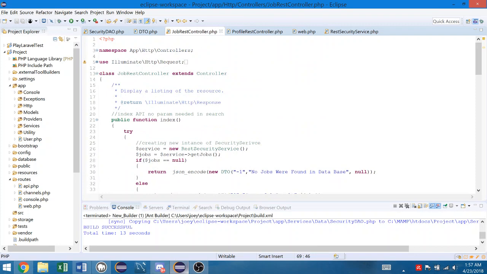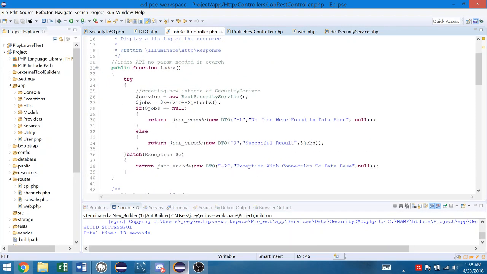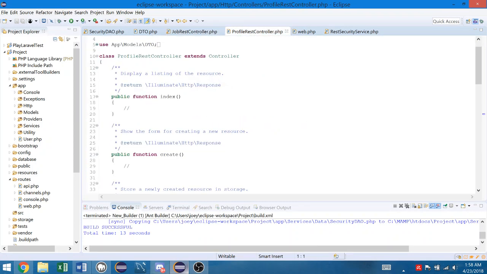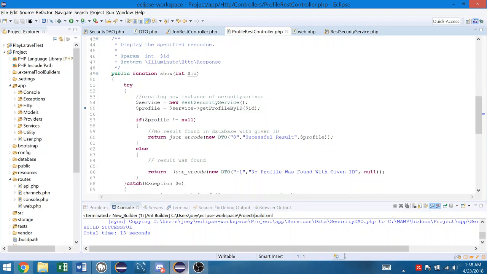If you use index, the function index, this one is going to have no parameters in the URI. It's going to have the same error handling here, -1, 0, and -2. Same thing with our profile REST controller. We're only going to be using the show because we're going to be taking ID as a parameter in the URI.